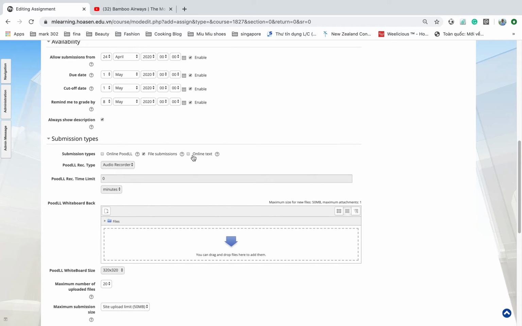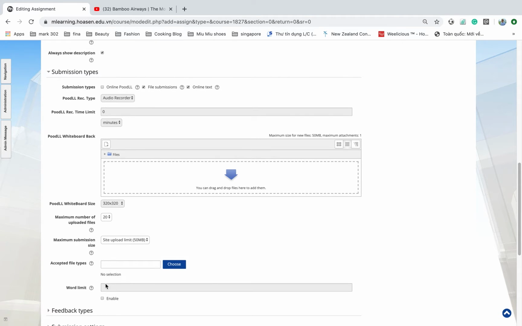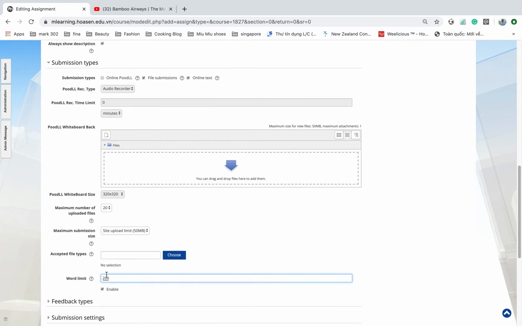And then for the online text, there will be a zone for you to type down all the information. For example, if I want to post the file online, and I still need my students to write an abstract to describe what is going on and what the main point of that file is, I just click over here for the online text, and I can limit the words by clicking on enable. For example, I need about 200 words only, and I just type it here and done.